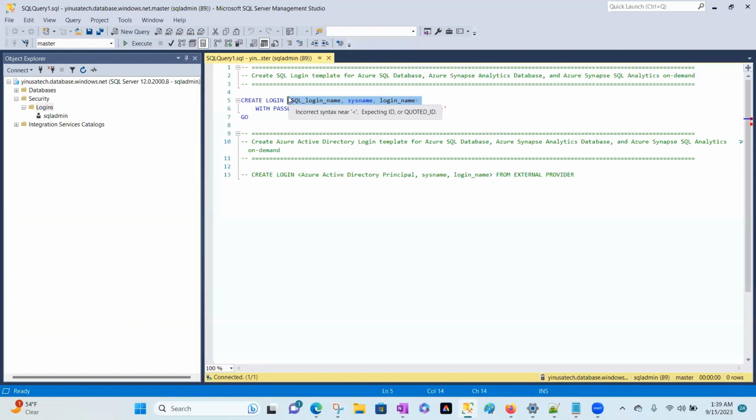Like this now, let's create a login, just call it login, and the password. Remember what I said: the greater than and less than brackets, you have to just take them out, right? Take this out, then you put the password you want there. Let's use Password1 right here, right? You have to run this against the master database.